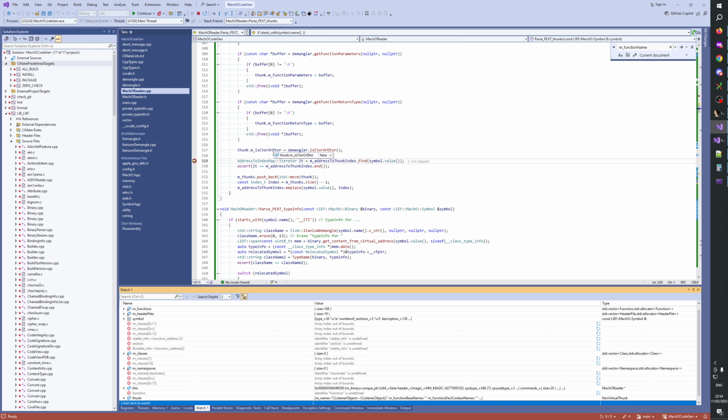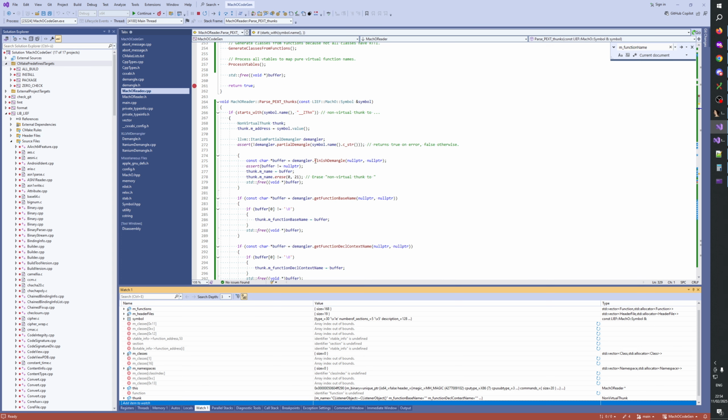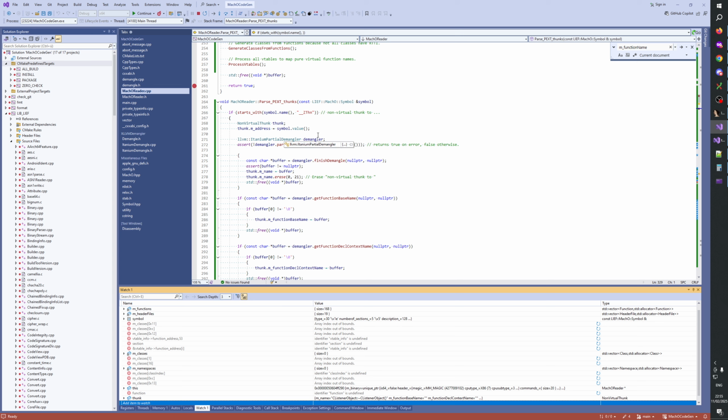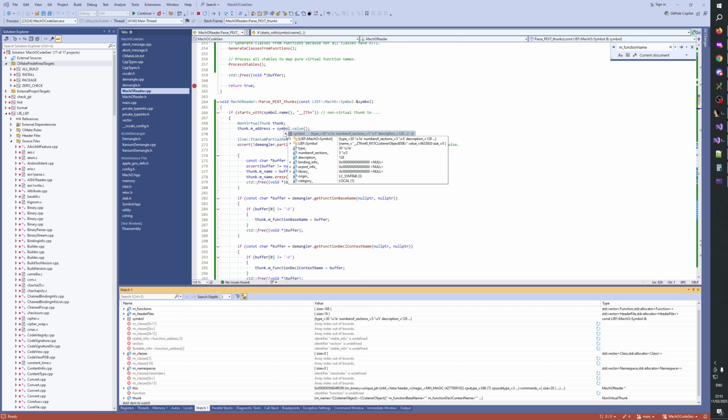Okay, so we cannot use the Itanium demangler there. Why not? Maybe we need to, let me think.